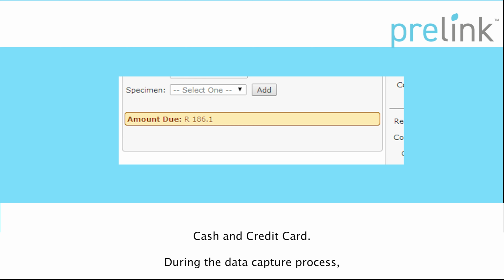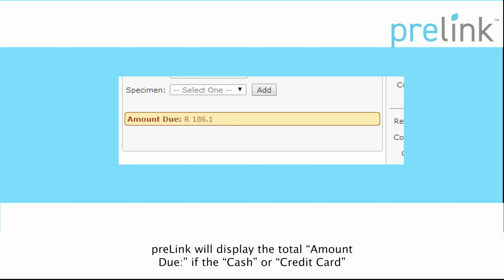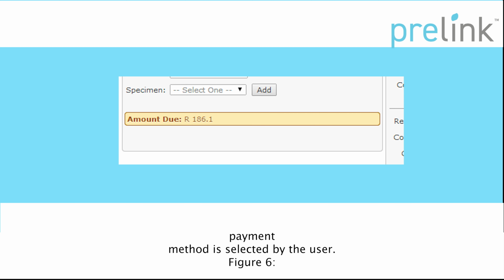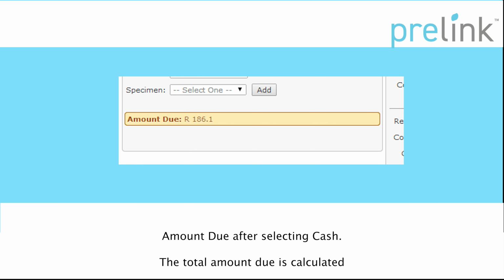6.1.1 Cash and Credit Card. During the data capture process, Prelink will display the total amount due if the cash or credit card payment method is selected by the user. Figure 6: Amount due after selecting cash.